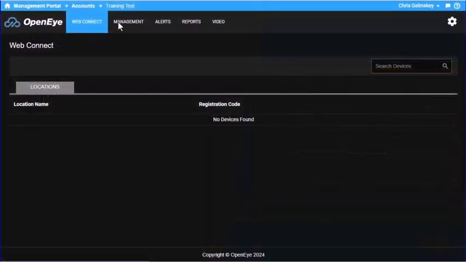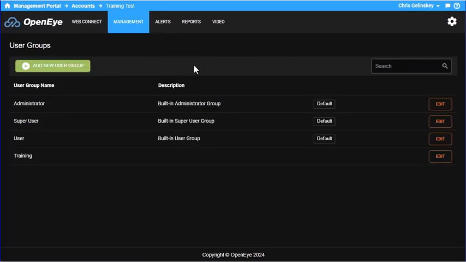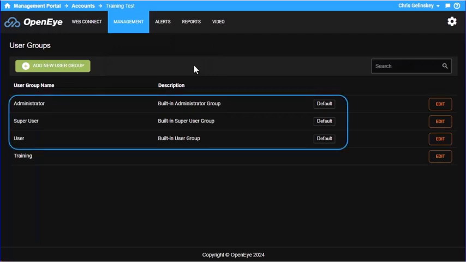To begin with, we will create a new user group. Navigate to User Group by clicking Management, then User Management, and finally User Groups. From the User Group screen, we can see our existing user groups. By default, the system will create 3 user groups for Administrator, Super User, and User.